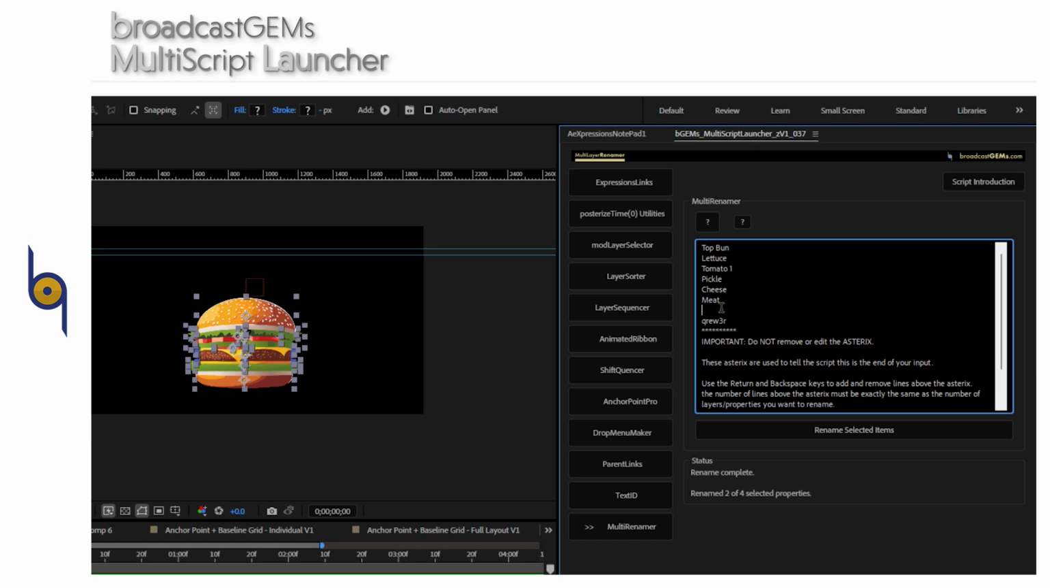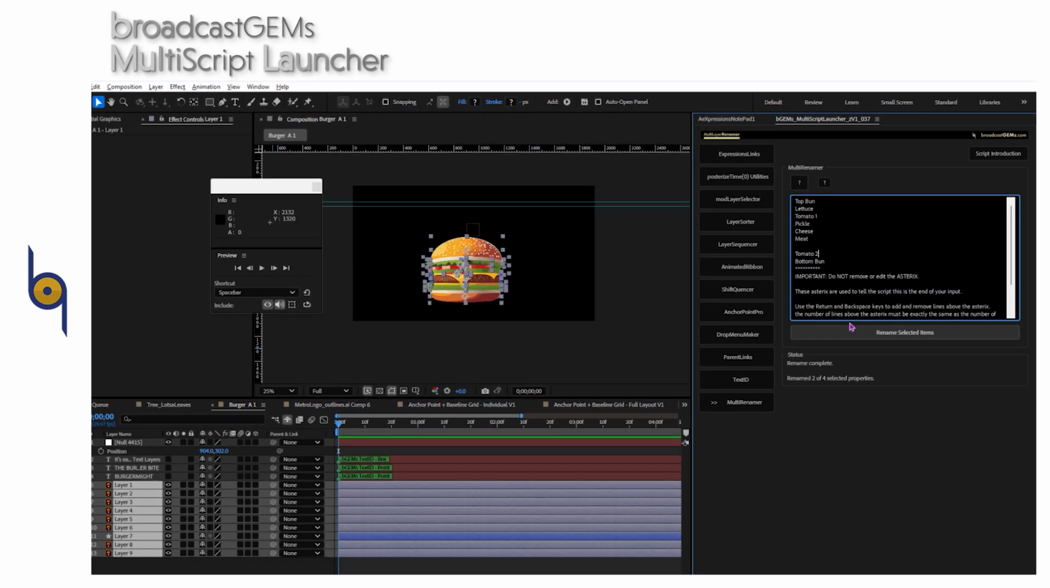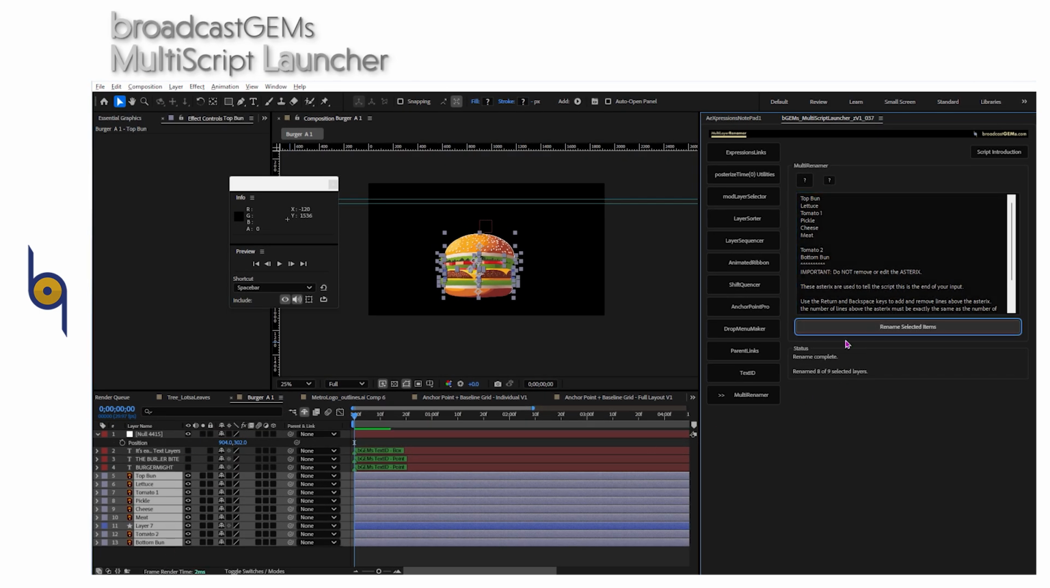So 3, 6, 7, 8. And then bottom bun. I'm going to leave this there. So I sort of remember this. Oh, there's tomato 2. Let's put tomato 2 there. And then I'm going to click rename selected items, and then immediately it'll be renamed there. Boom. How cool is that?